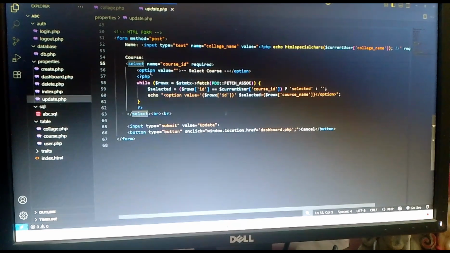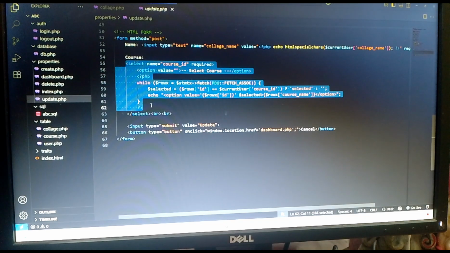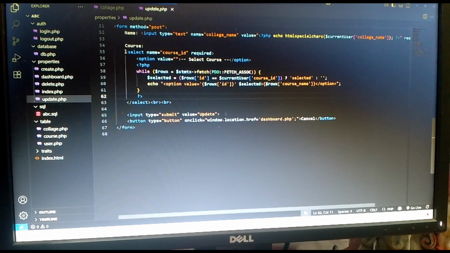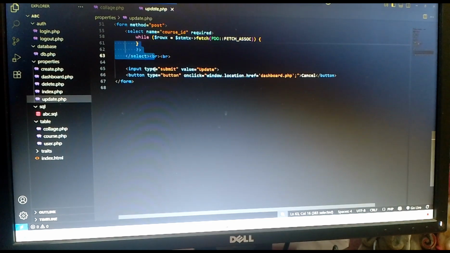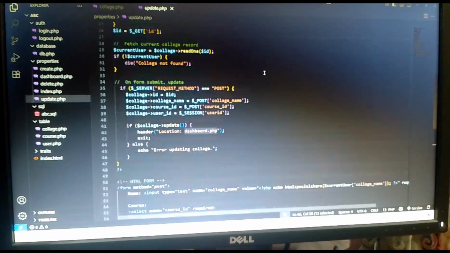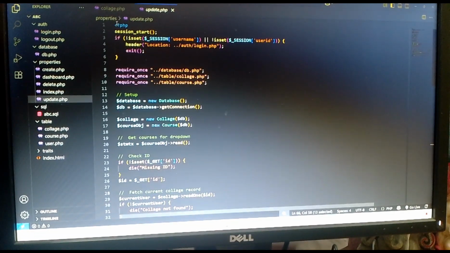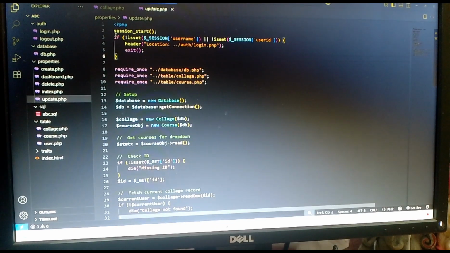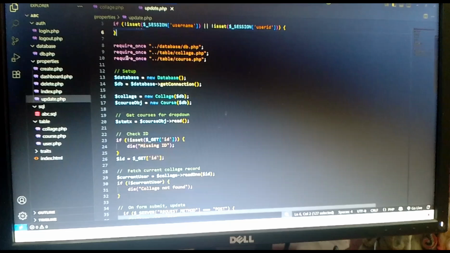Then in the same way I'm selecting my course. If I want to update all of those things, okay, create or update the selected portion, then just input type submit, and the value will be updated. And the button, if I do want to cancel, then it will go back to my dashboard.php, the same theory. Then after that you can see the PHP session will start, and I'm giving it an if condition, and this is the same as in the previous one.